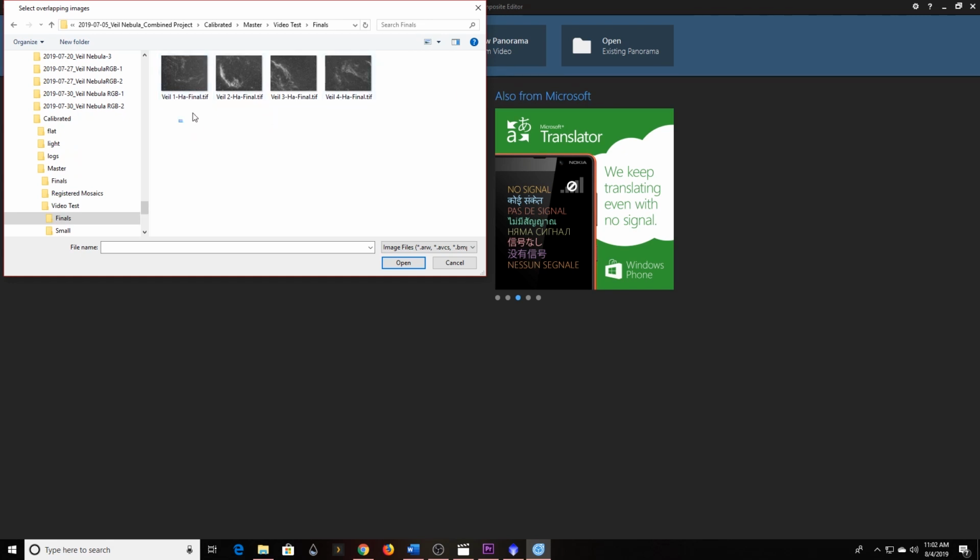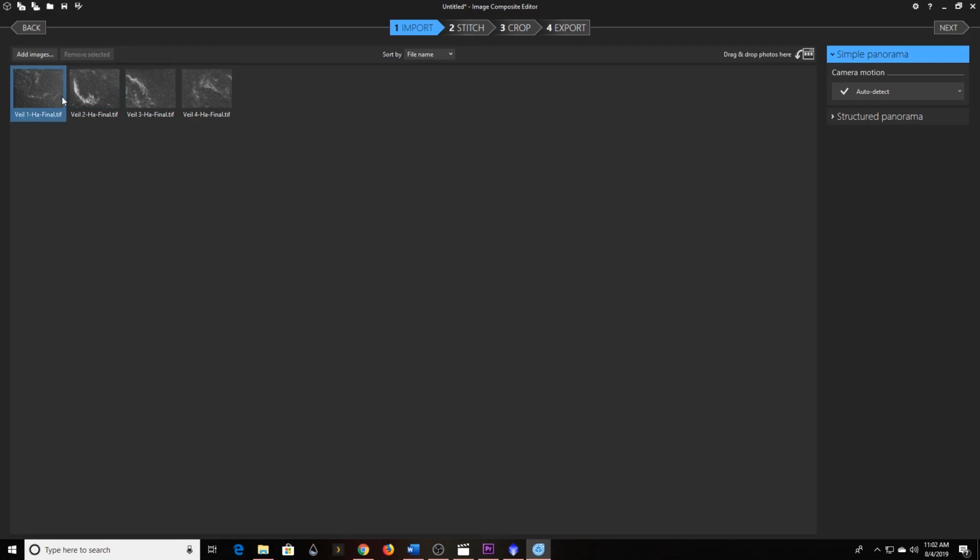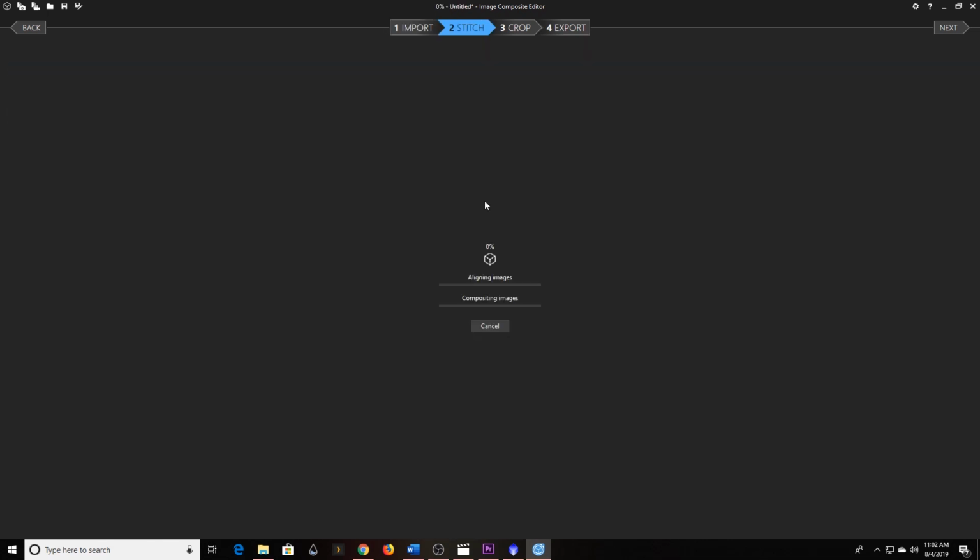We have our 4 TIFF files here. We'll go ahead and open them up. And then it really is going through this import, stitch, crop, export. That's really it. So you can leave it under the auto detect here for the panorama type. We've got our 4 images. We're going to move to stitch.